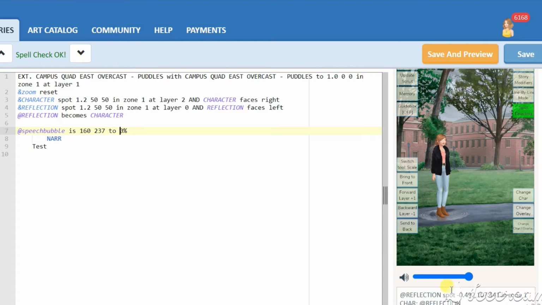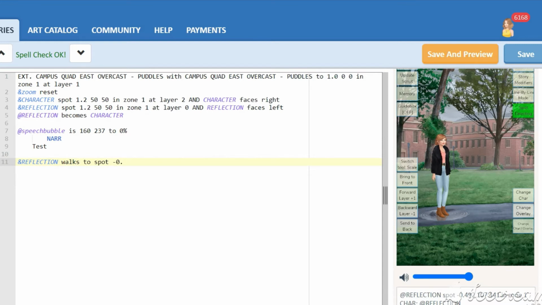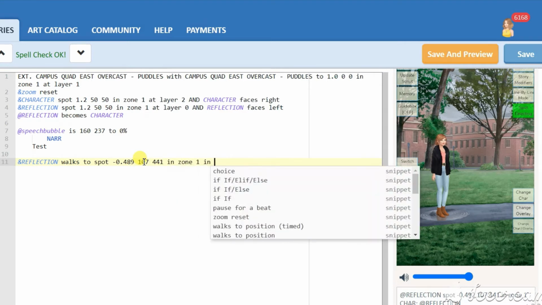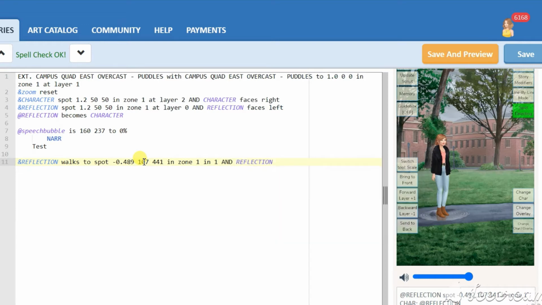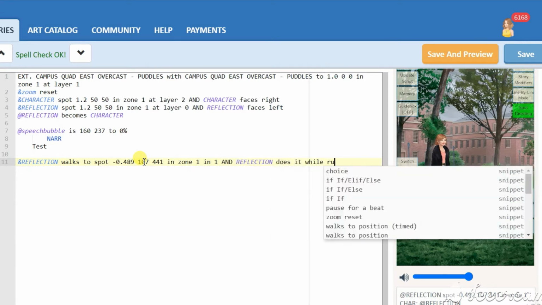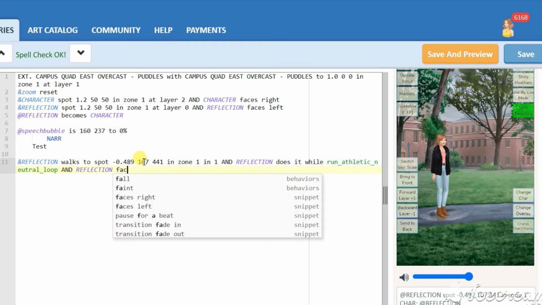Write down their current coordinates in the next comments. Ampersand, reflection walks to spot the coordinates. Use the scale number of the main character, but make it negative. In zone 1 in 1 second, and reflection does it while run, athlete neutral, and reflection faces left.